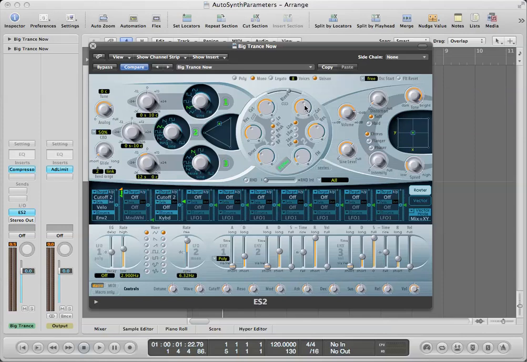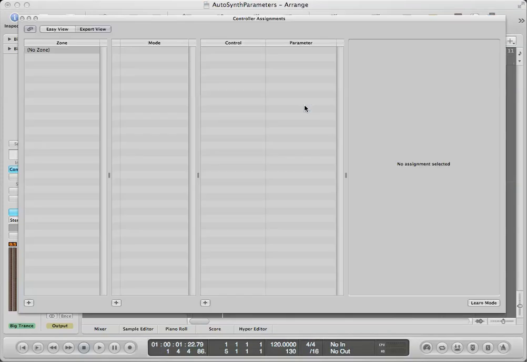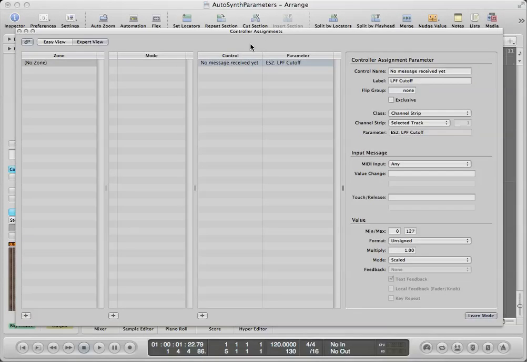The way you set that up is you press Command K, which brings up your controller assignments window. You may see some controls here. If you don't want to use them, you just click on them and hit delete. I have none, so I have a clean slate here. I'm just going to hit learn mode at the bottom, and it says no message received.